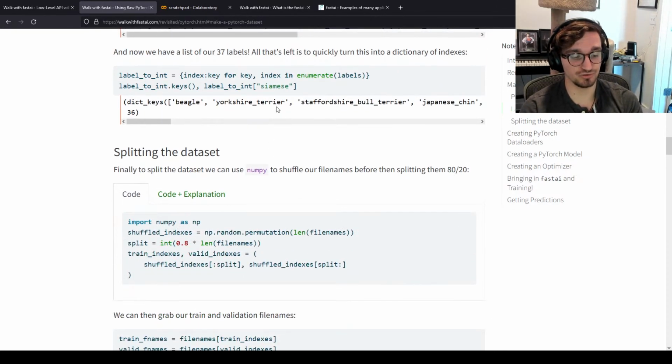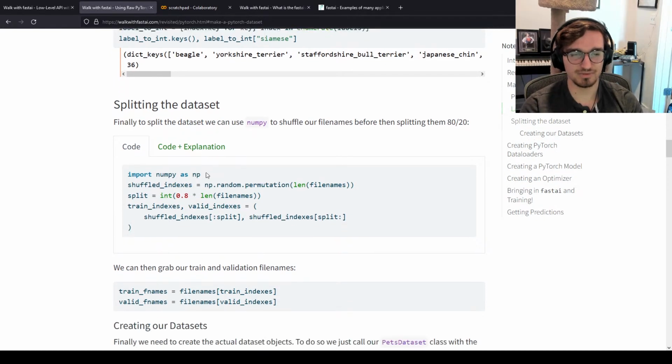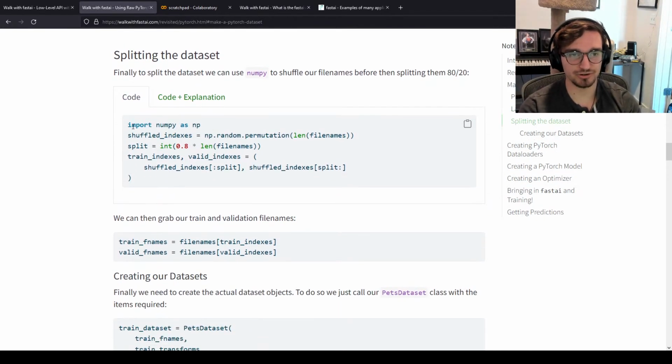Now we have a way to convert our labels into numbers, but we still need a way to split the data set randomly between 80-20. This is going to be a little bit more work, so we're going to use NumPy here. We're going to say, give me a random permutation from 0 to the length of my file names. And then I'll say the first 80% of those numbers is my training data set. And then I can get those indexes like we had earlier.